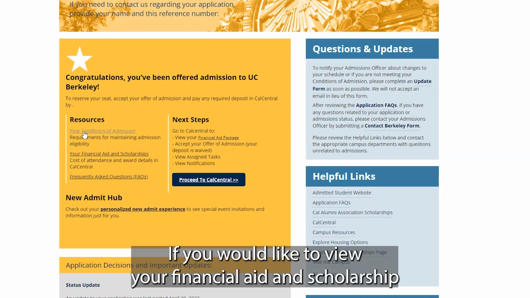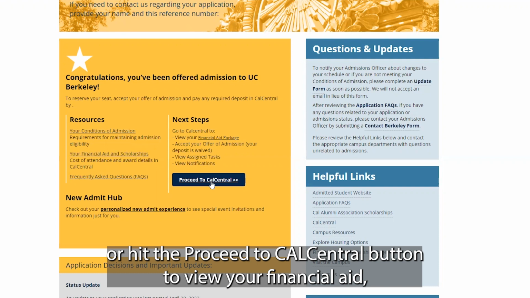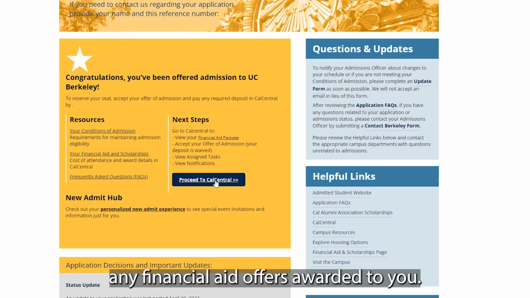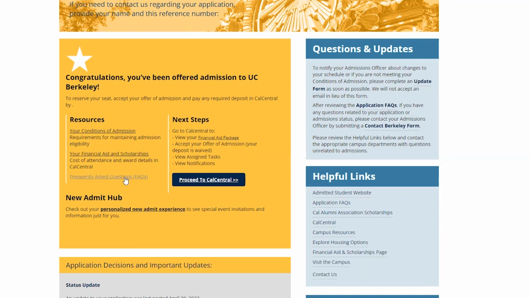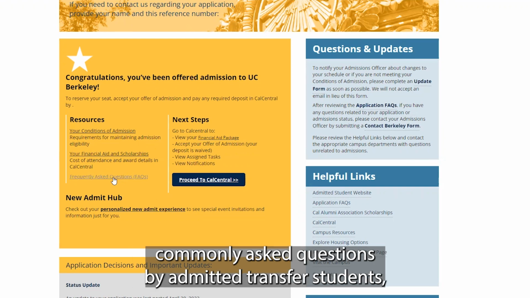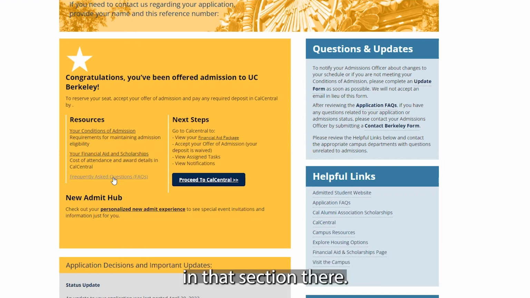If you would like to view your financial aid and scholarship award offer, you'll be able to click on the next hyperlink or hit the Proceed to Cal Central button to view your financial aid offer letter and accept or decline any financial aid offers awarded to you. The last section is the frequently asked questions. If you click on the hyperlink for the FAQs, you'll be directed to commonly asked questions by admitted transfer students, and hopefully you'll find the answers to your general questions in that section there.